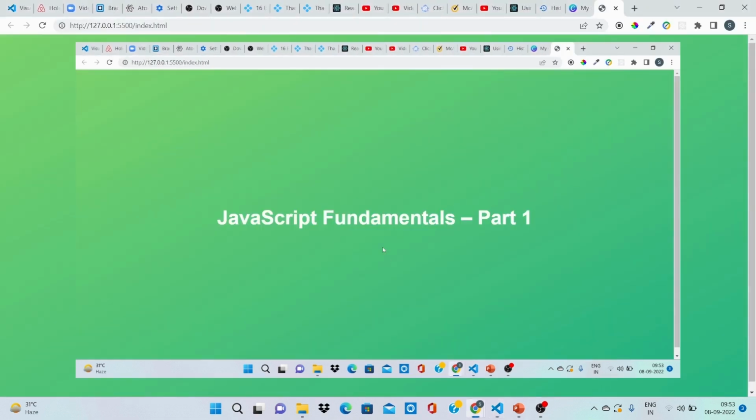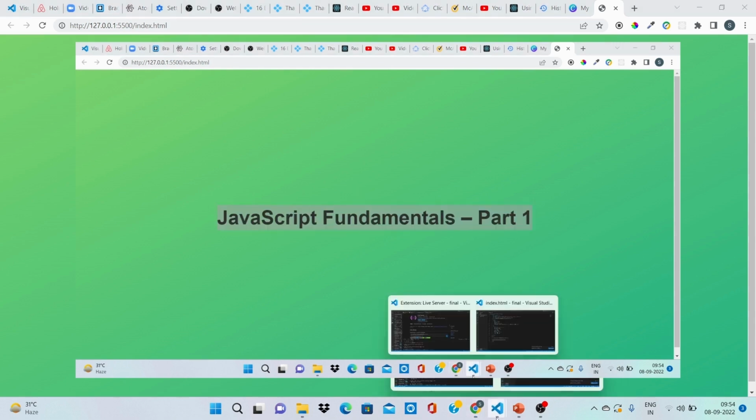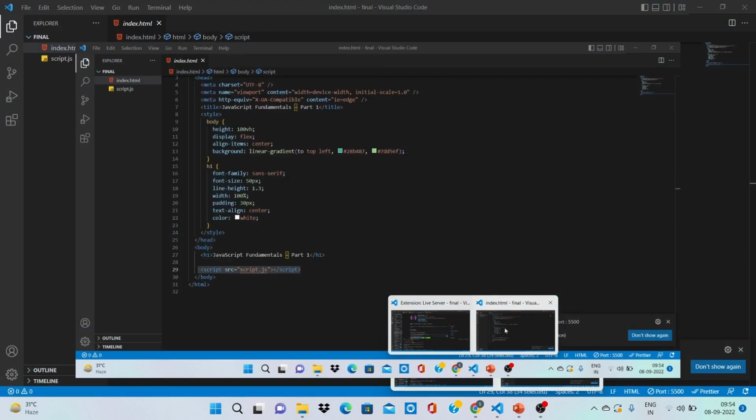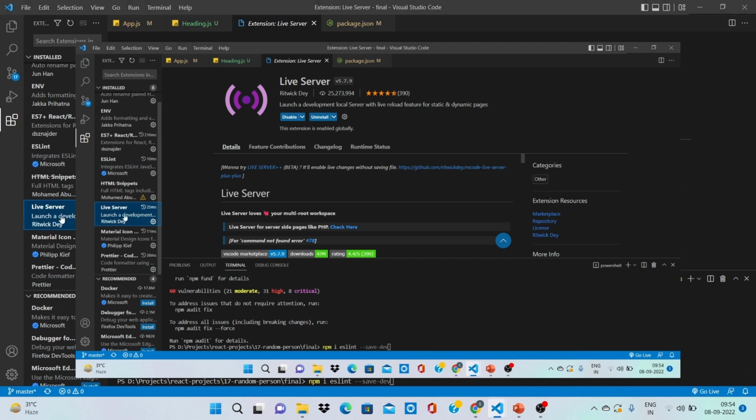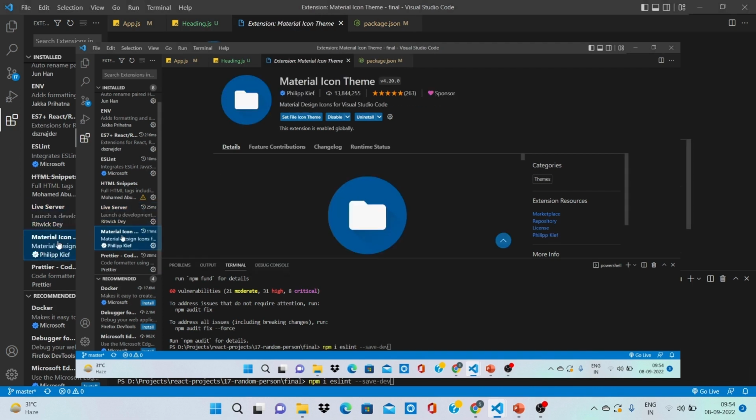When you click on Go Live, you see that my index.html has started on its own. And when you change something in your HTML file or in your script file, there is no need to refresh it. It automatically gets refreshed on its own. So this is a highly great advantage provided by this extension. So please include this as well. Highly recommended.